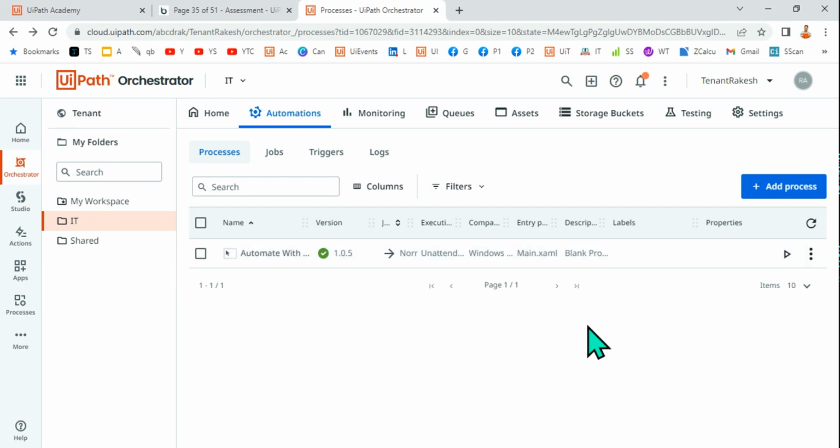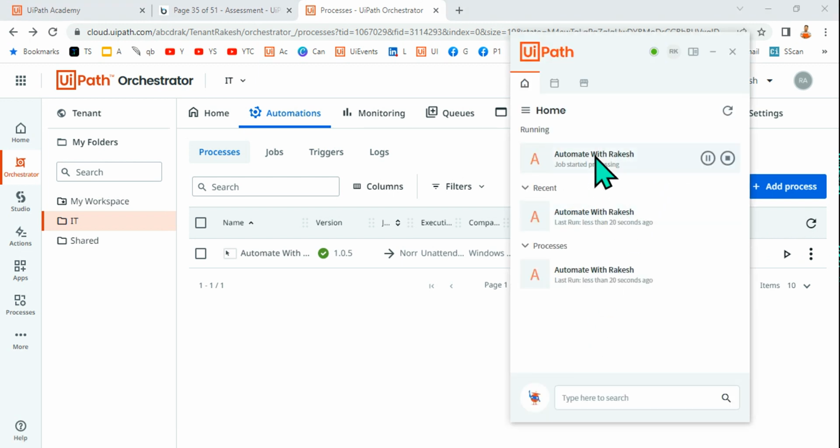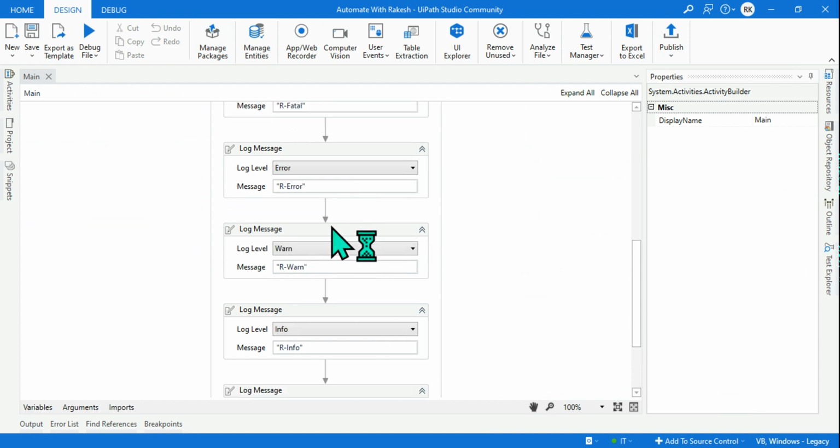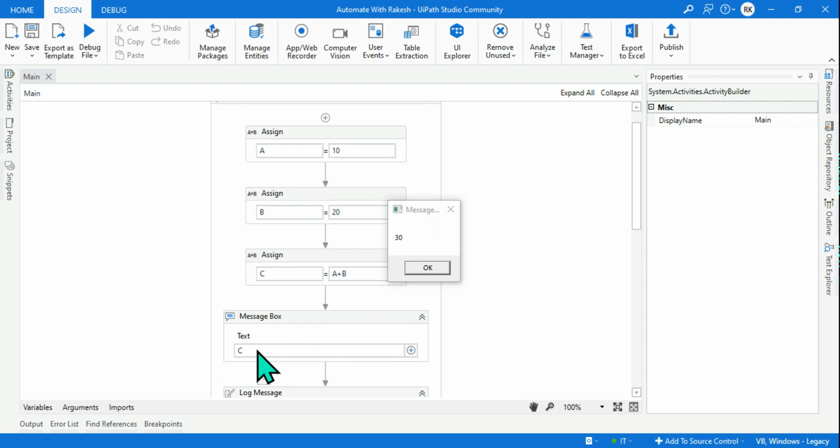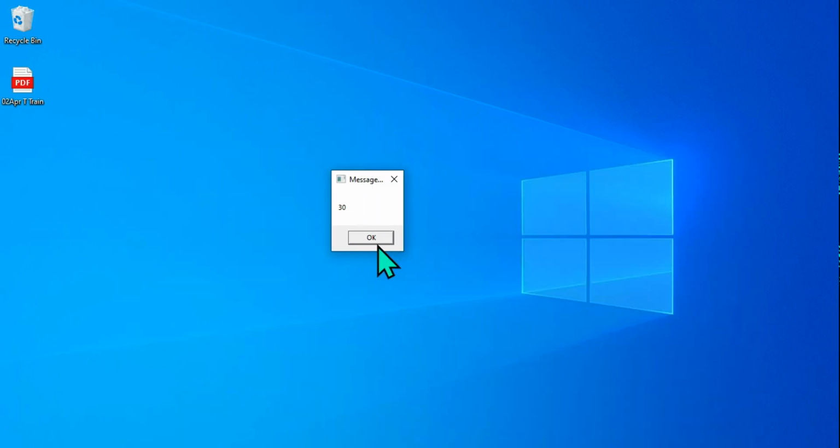Once you have added the process, when you run this, it is going to automatically get pushed to your UiPath Assistant. So you can see it has got pushed and it has started running. The moment it starts running, what we have designed to show is the message, the sum of 10 plus 20, the output should be 30. Now you can see on my screen you got this output as 30. So that means the process has run.